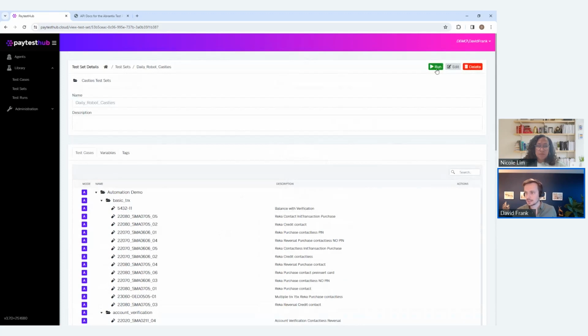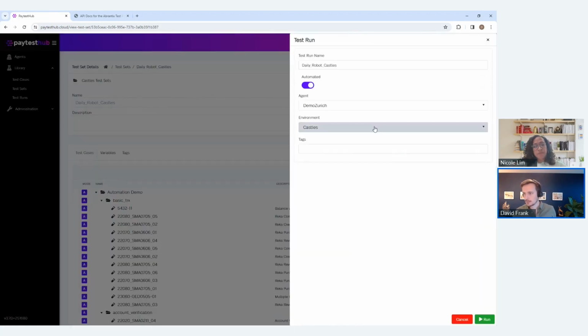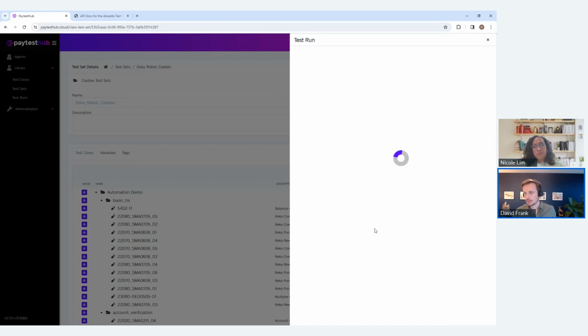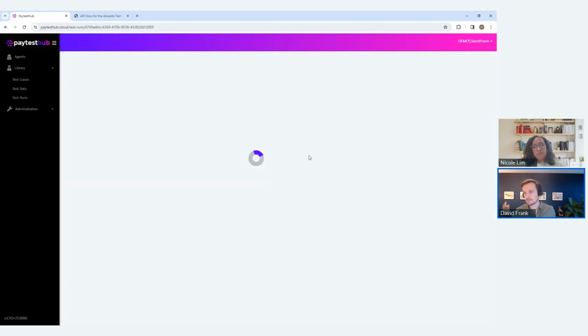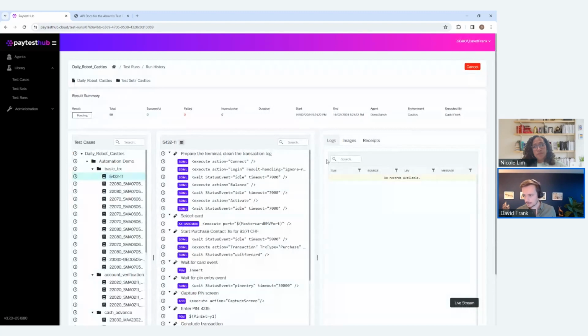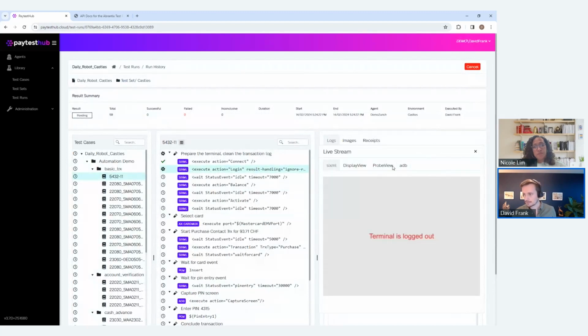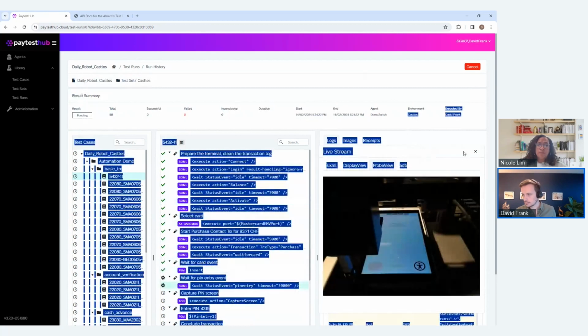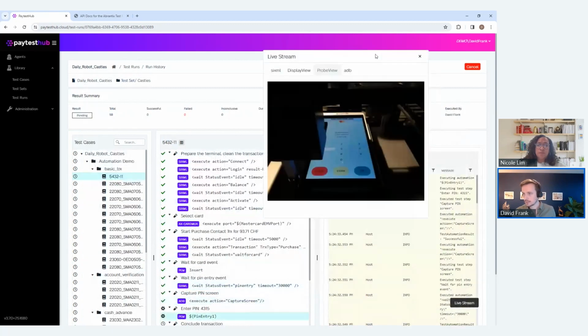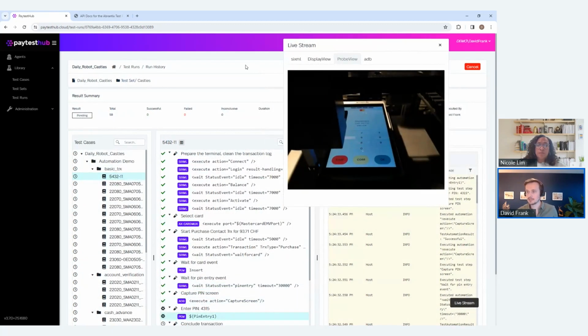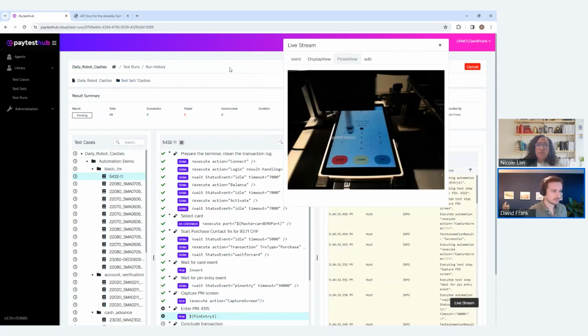So I'm gonna run this test set on my agent in Zurich and on the Castles terminal. And then we see that the robot automatically starts. Click on live stream. I give you the probe view. And then we can have a look at the robot doing its magic.